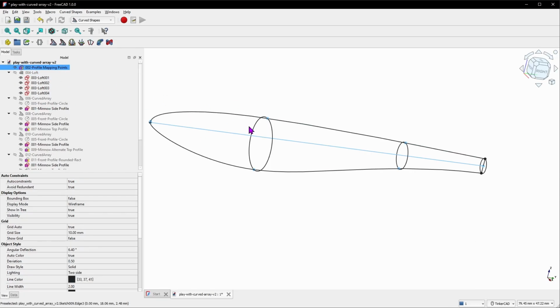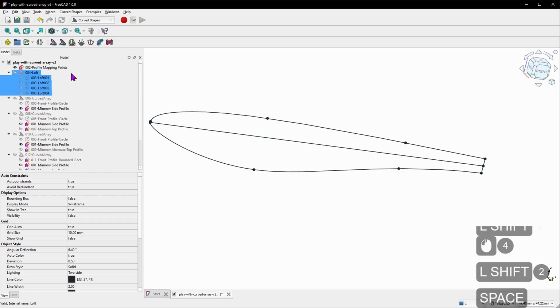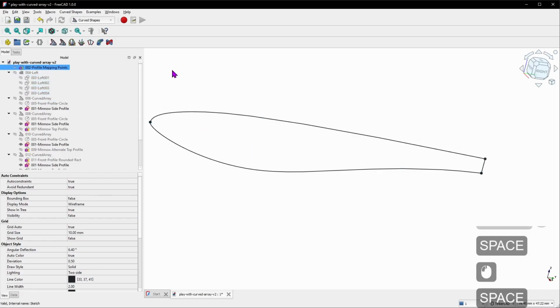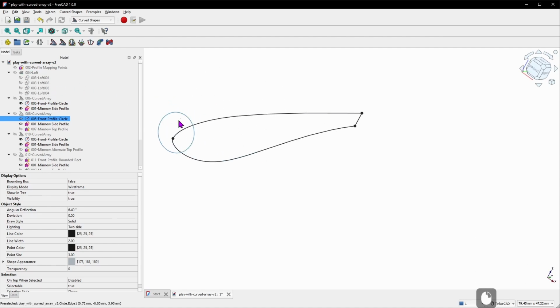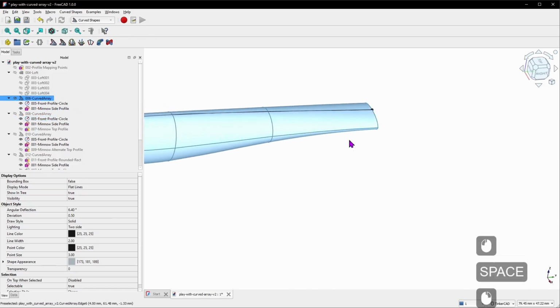And the curved array in the Curved Shapes workbench is a much faster way to accomplish this. So let's talk about how it works. I'm going to go ahead and hide these loft profiles and my mapping points. And I'm going to show you what the curved array looks like if we just create that one circle, which is the same thing I had in my loft profiles, and it's not constrained to anything. And then I create that curved array using the circle against that side profile. And it looks like this.